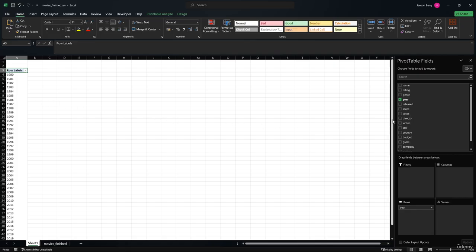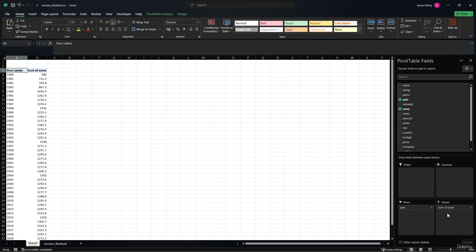Next, we'll need to provide what data we want to look at, and this will be the score for our films. If we click on our score column and then drag this down into our values area, then we can see that in our pivot table, we have a new column for the sum of the score. So currently, this is adding up all the different scores films released in the associated year. But for our case, that's not what we want. Instead of this sum, we want to calculate the average for each of our years instead.